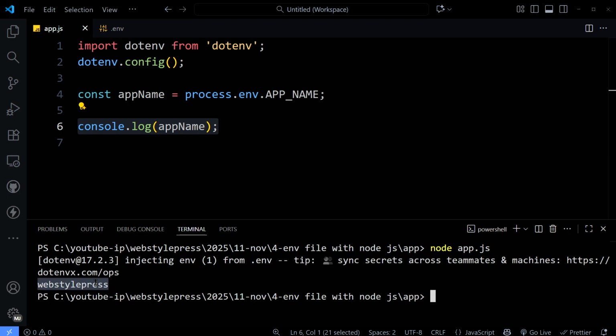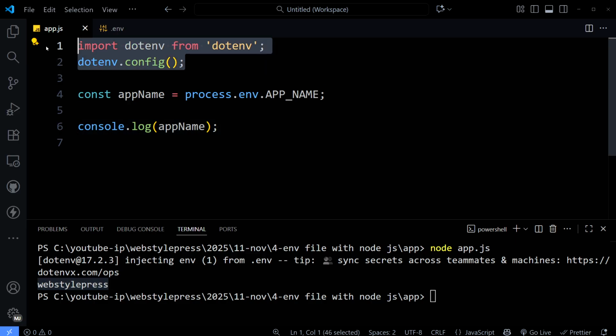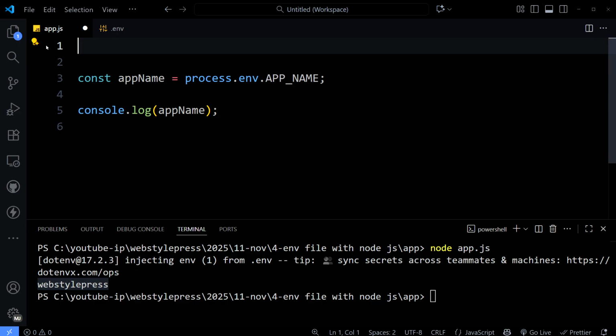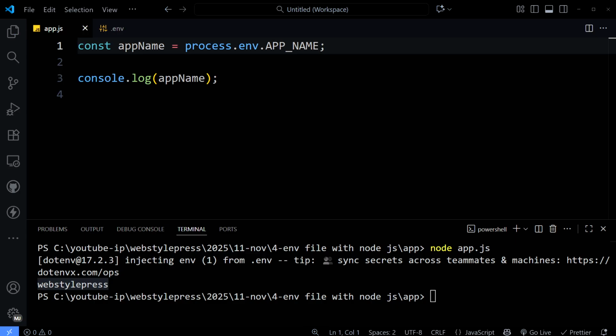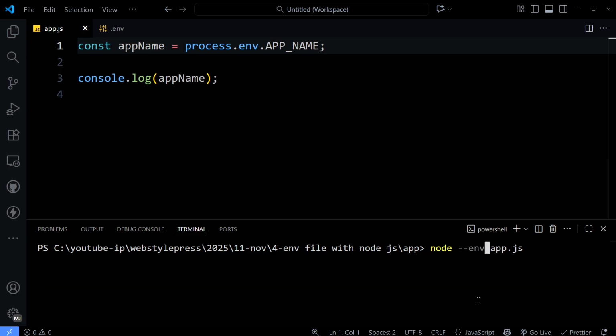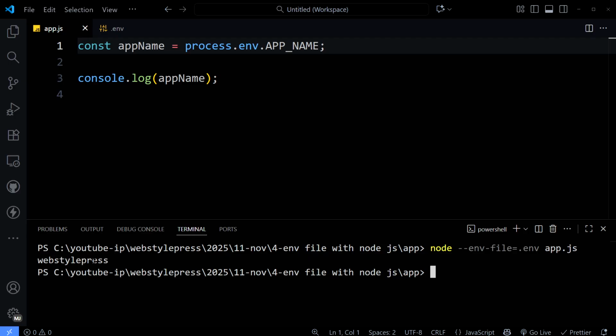But you don't need the .env package with Node.js. So let's delete this import. With modern Node.js, you can run the app like this. Just pass the --env-file flag to the node command and point to the .env file. Then execute your code. That will do exactly the same thing. So you can skip the .env package while using Node.js because Node.js supports environment variables files.